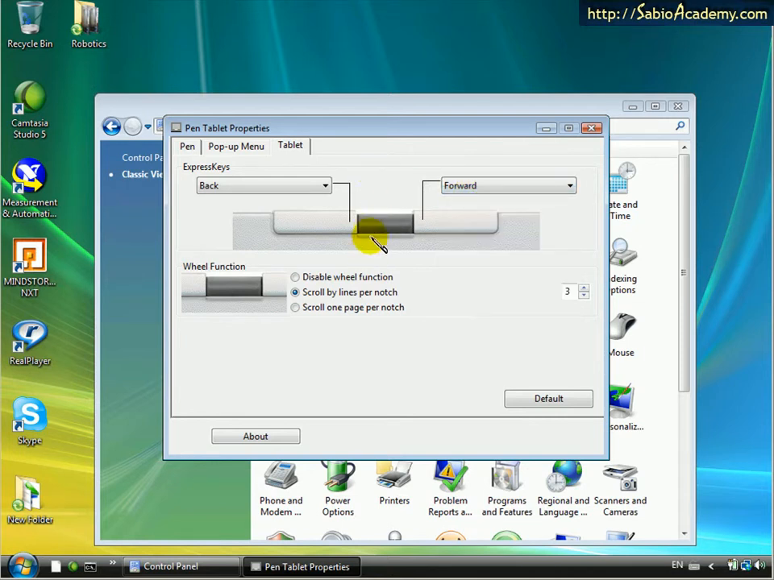And some models have this roller in the middle here. What does it do? Well, here, scroll by lines per notch, or don't use it, or you scroll a whole page when you go by a notch. Notch means you feel a little tick tick as you turn this. That resistance and then giving in, that tick is one notch. So you get to decide what it does.